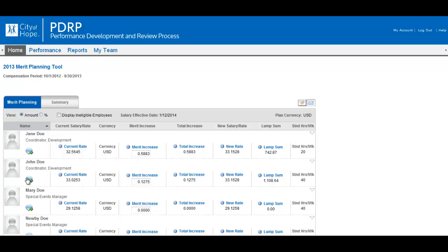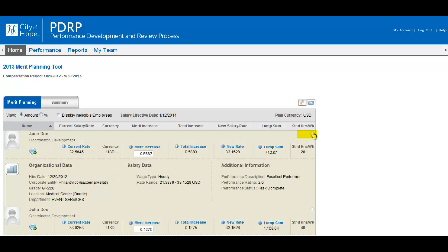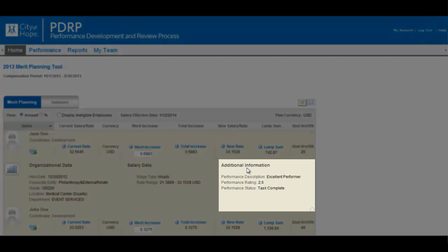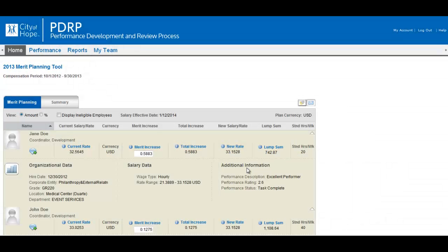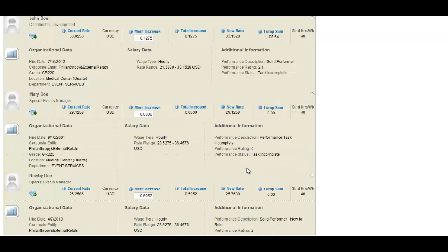Once in the Merit Planning tool, it is recommended that you expand the employee information by clicking the Expand bar. Here you are able to view organizational data, salary data, and additional information. The employee's performance, description, rating, and status are available to help you determine the appropriate merit increase for your employee.